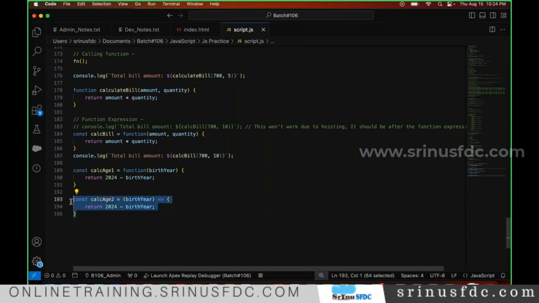Also, there are a few other advantages. If there is only one parameter, only one value you are supplying to that function, there is no need to have brackets. Only if we have multiple parameters do we use brackets. And when we have only one statement, not multiple statements, and you are returning it, there is no need to use this block.